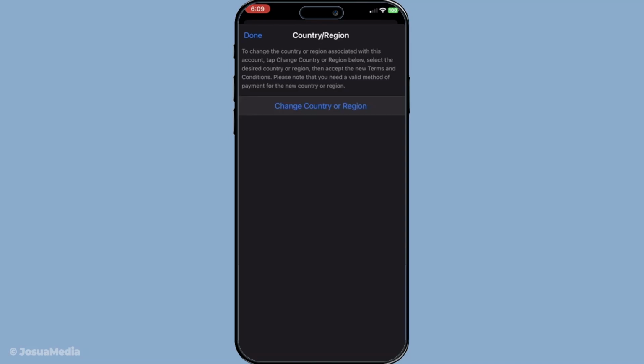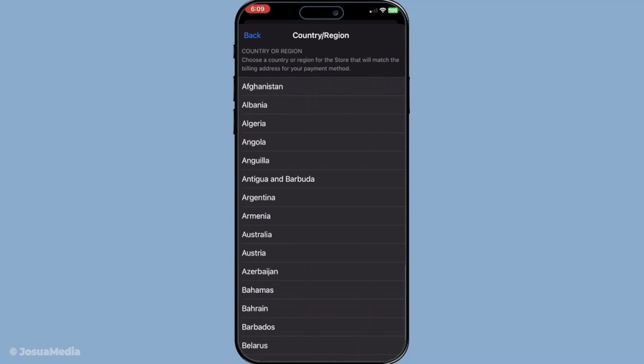At this juncture, you'll need to thoroughly read and agree to the terms and conditions of the new region. They're essential for understanding any changes or limits regarding media and purchases in that specific location. After reading through everything, tap Agree.